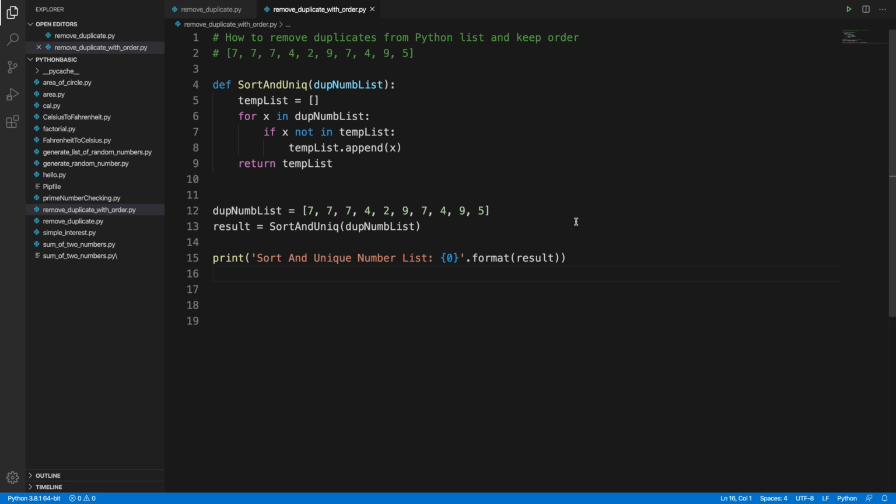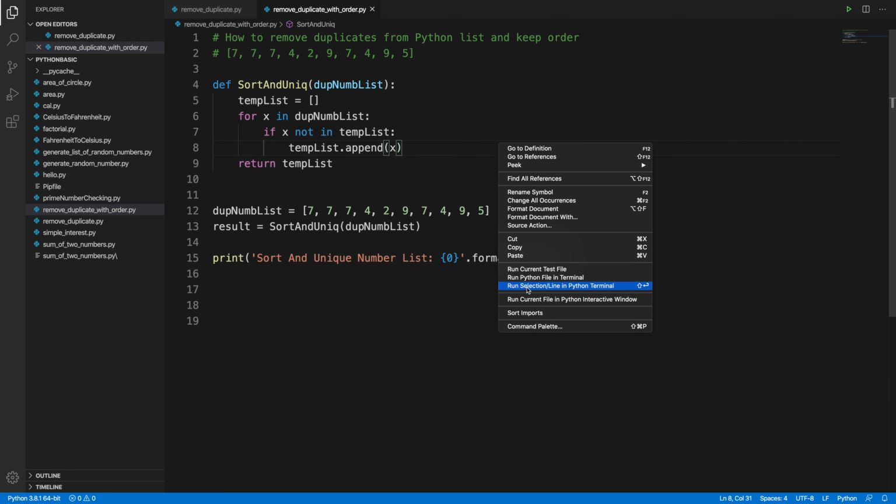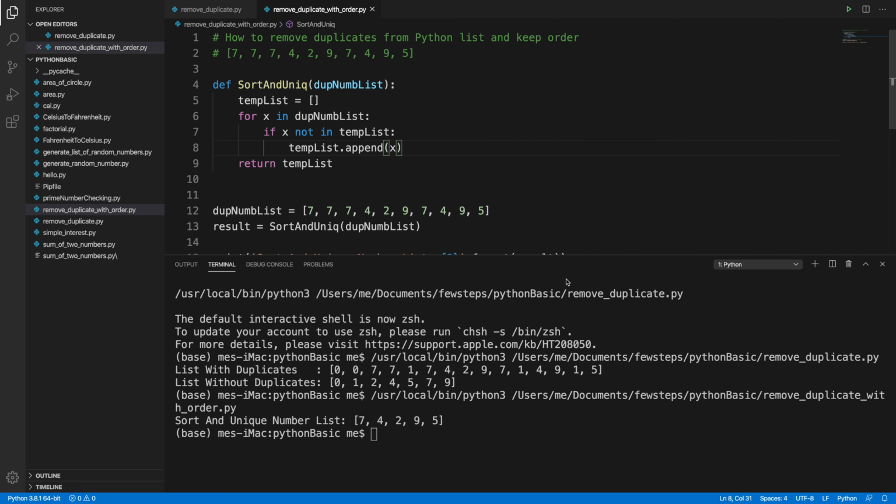We are about to finish, but it's still not sorted, we just created the list which is not duplicate. Okay, so right click and run Python file in terminal, and once we click there, we'll see it prints 7 4 2 9 5. So here all are unique numbers, it's not duplicate. Okay, so we are seeing that it is able to print non-duplicate numbers.